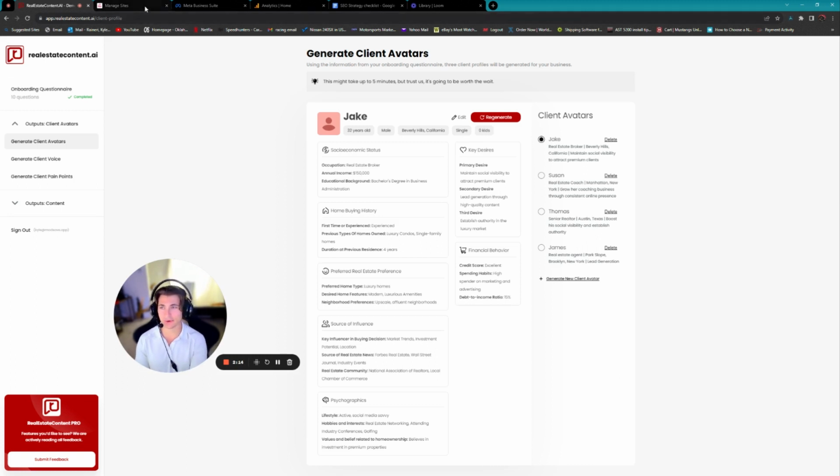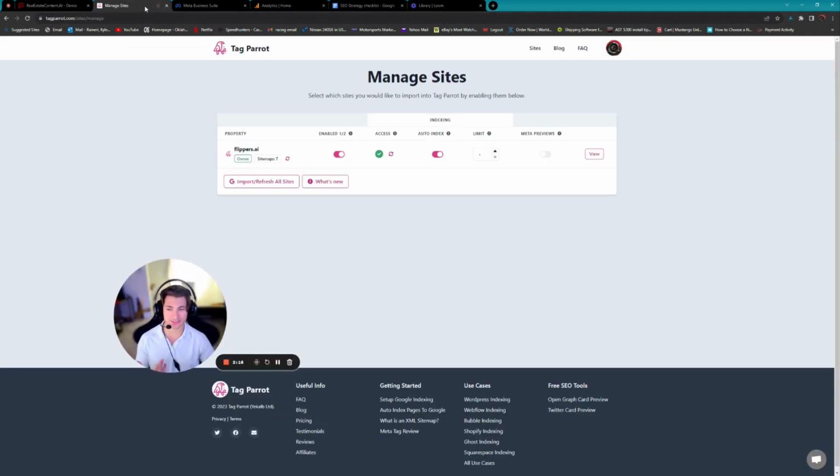The second thing that we're going to need is a website called TagParrot. TagParrot is an awesome hack that we use in the tech world to kind of jump the queue in Google indexing. You hear a lot of people talk about SEO and how it's a long burn. Well, TagParrot is going to allow us to jump our sitemap ahead of the queue so that we can index multiple pages in 24 to 48 hours.